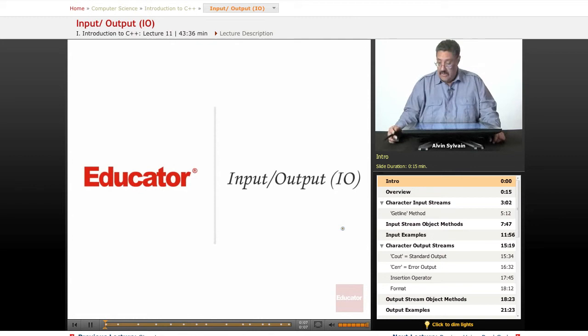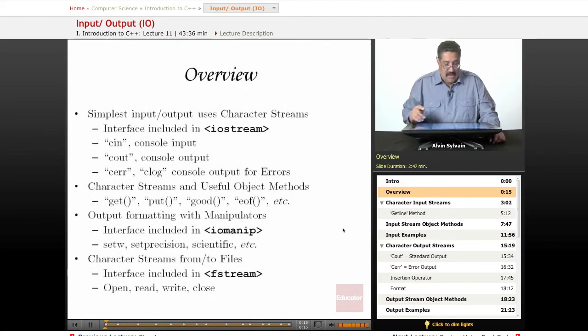Today we're going to be taking a quick look at input and output, most commonly known as I/O. Everything's an acronym today. All right, the simplest input and output that we'll be talking about uses character streams. And they're called character streams because it's a stream of characters, one direction or the other direction.